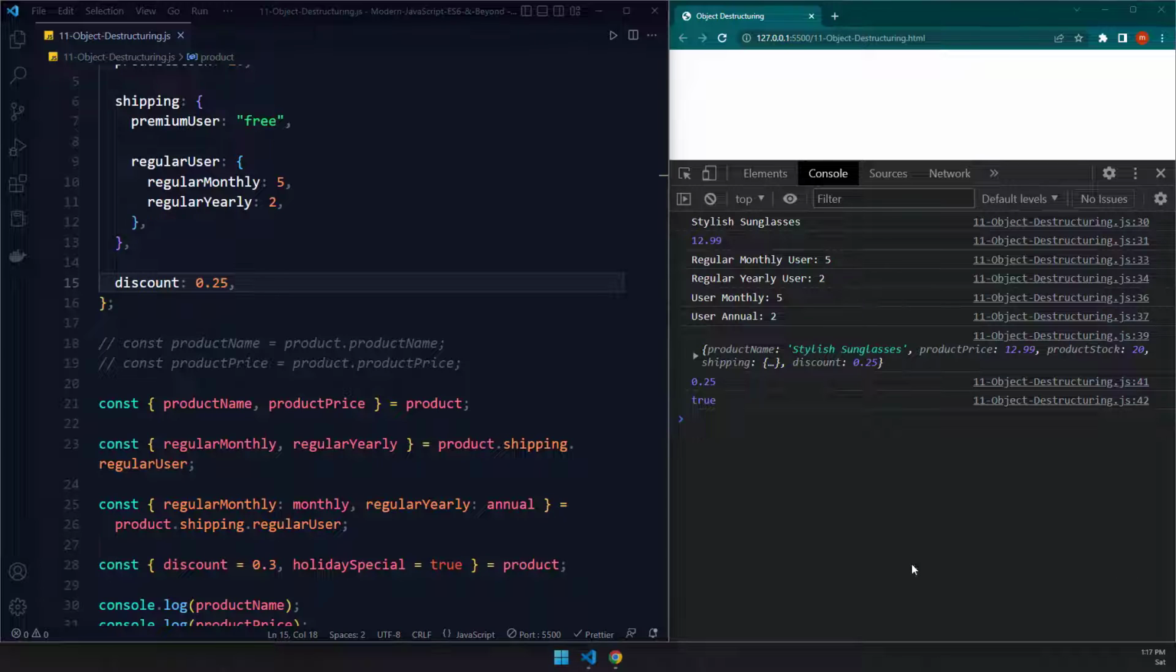And you know what? Let's go ahead and create some sort of logic that would determine automatically if the holiday special is true, then we want the discount to be, let's say, 0.3 or 30%. But if the holiday special is false, we don't want that discount, and we want to stick with our 25%. I'm going to keep this discount right here.